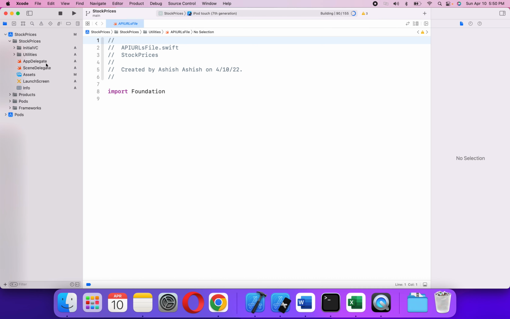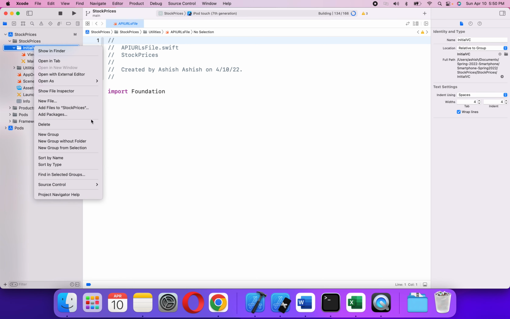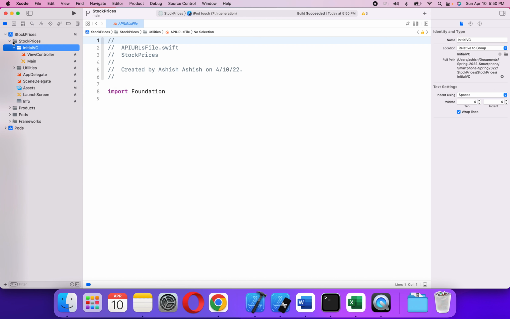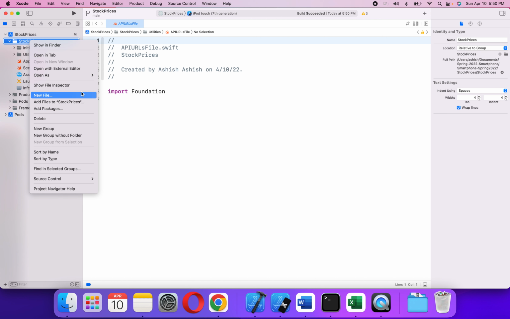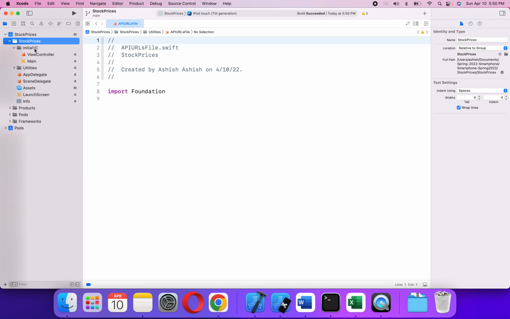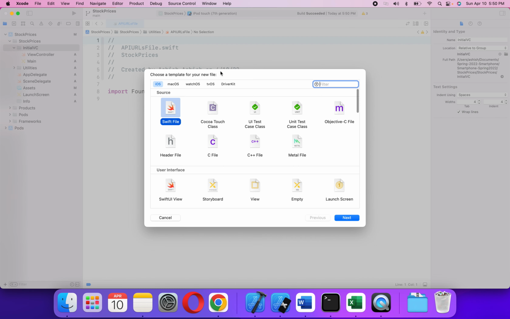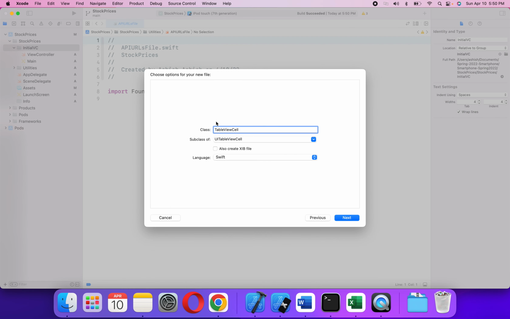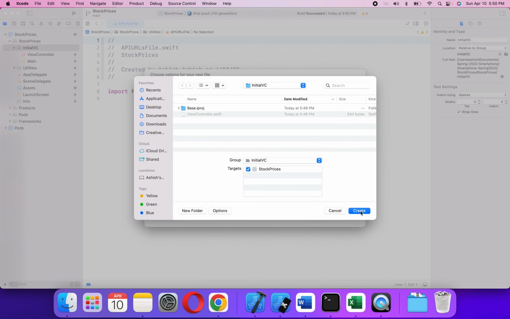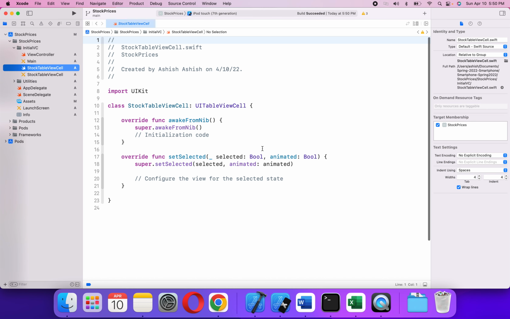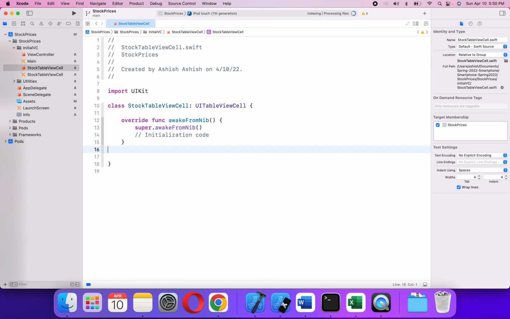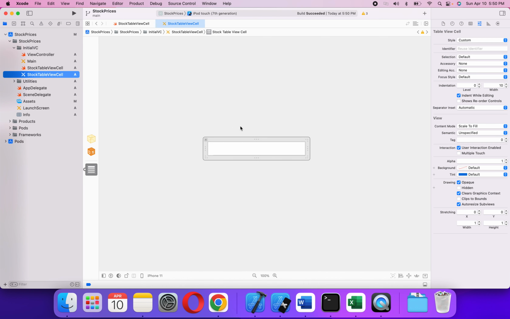Everything should be fine. Okay, so next we want a table view cell. So we'll right click, and we'll say new file, and we'll say Cocoa Touch class. Next, and we will say stock table view cell, and we'll also create the nib file for that. Okay, so that is done, and we'll come over here. Okay, so that is good. We don't need this file. We don't need this.